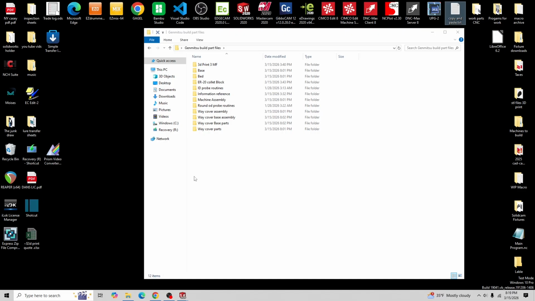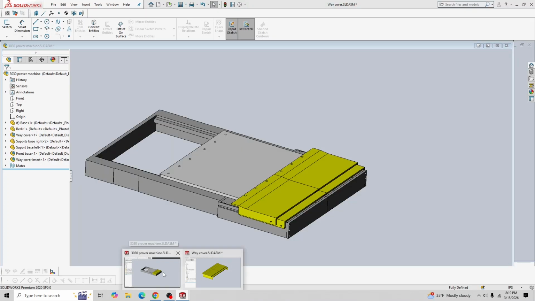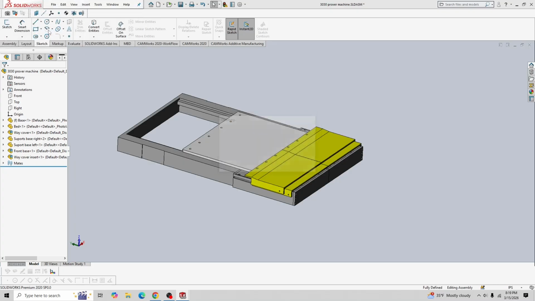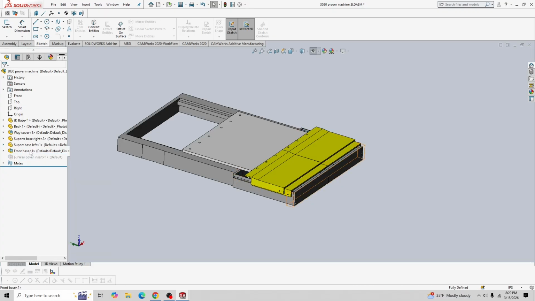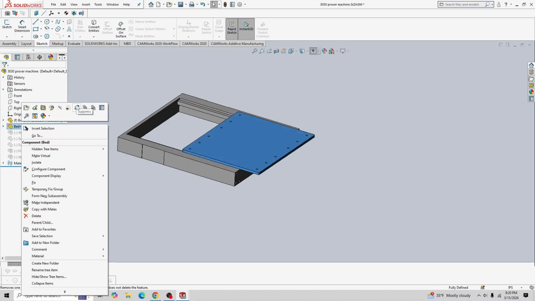Alright, so now let's get into our design. And we'll jump into SolidWorks here. So we're just going to basically just start to suppress a bunch of stuff here. And we'll get into everything after, as we go along. And we'll get rid of the bed too.